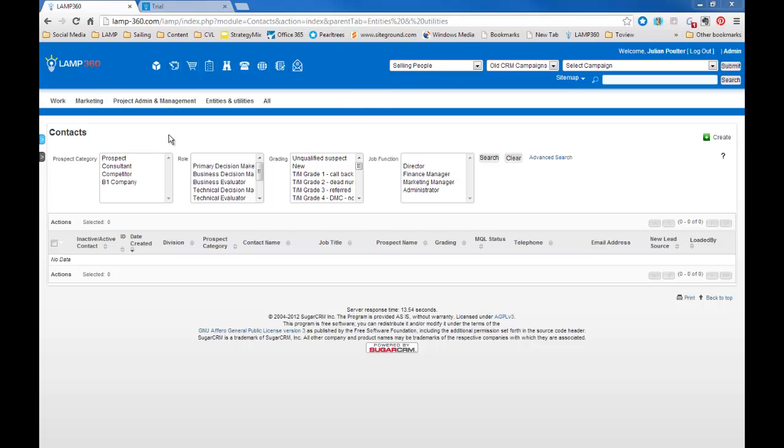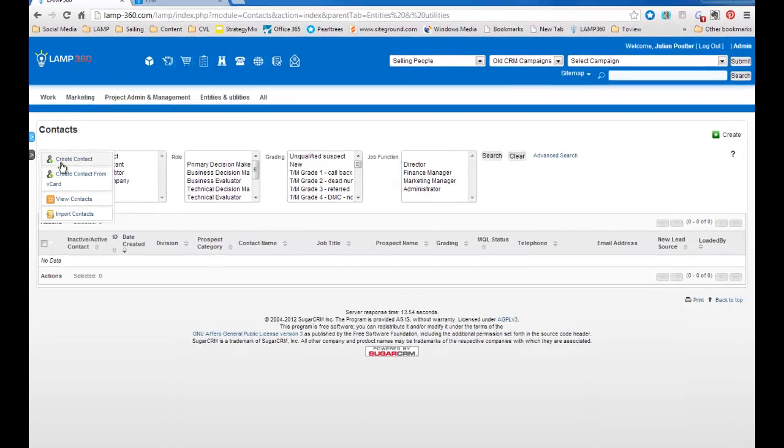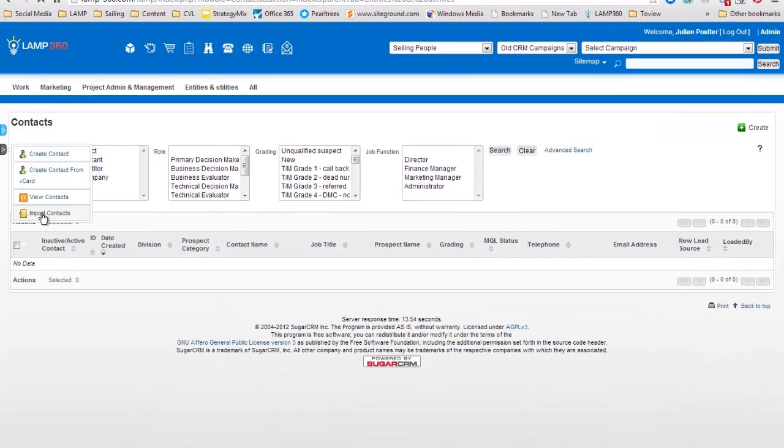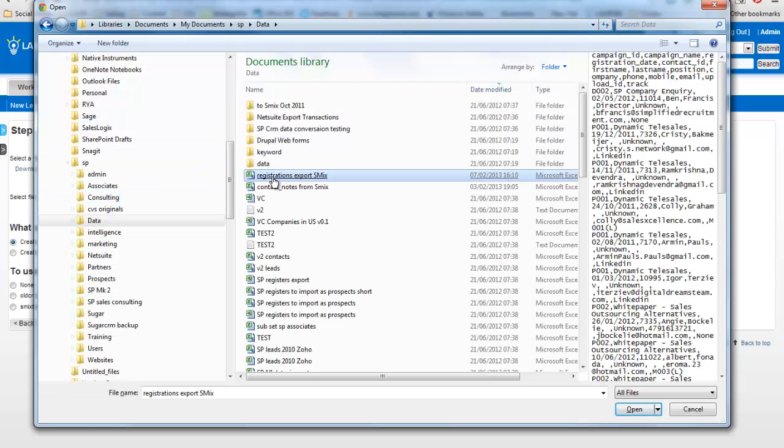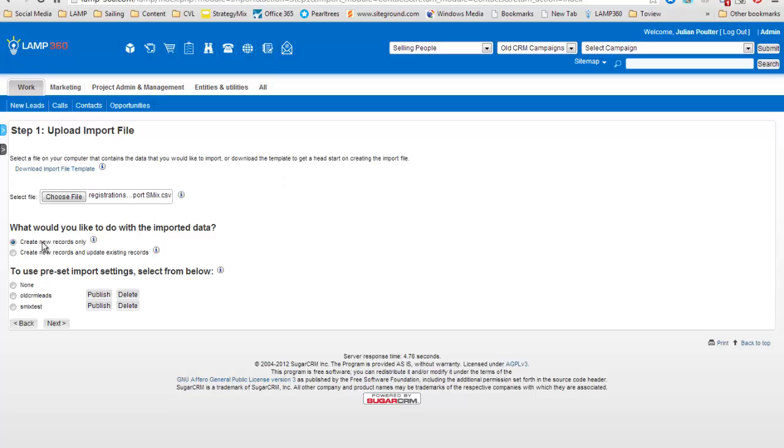in some old leads. We've got a list of contacts here and we can see that we've got none showing there, and I'm going to go to import contacts. So what I'm going to do here is import data from a data file, and I'll select that data file. And I'm going to do here on registrations, and I select that file, and then this time I'm going to create new records that we could overwrite and add additional ones, and I can have pre-saved definitions, but I'm just going to start off with a blank definition.